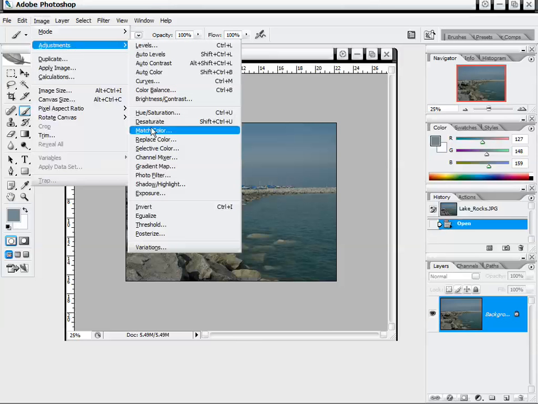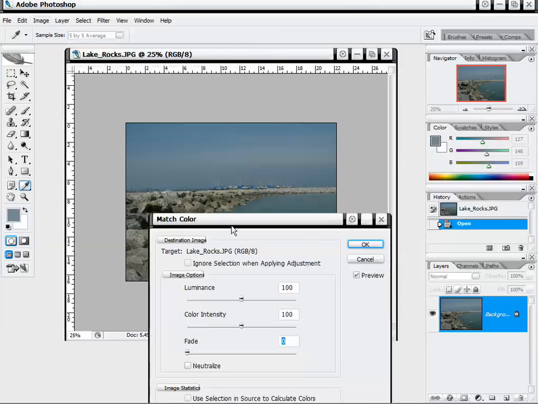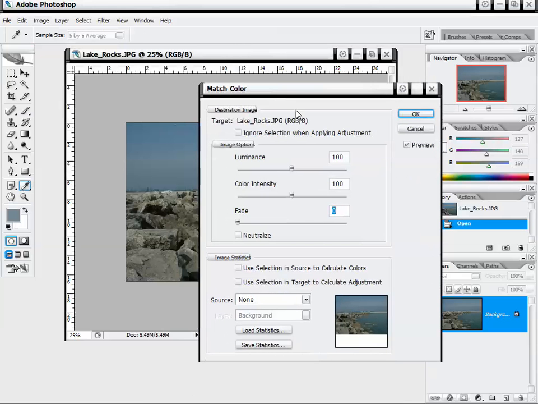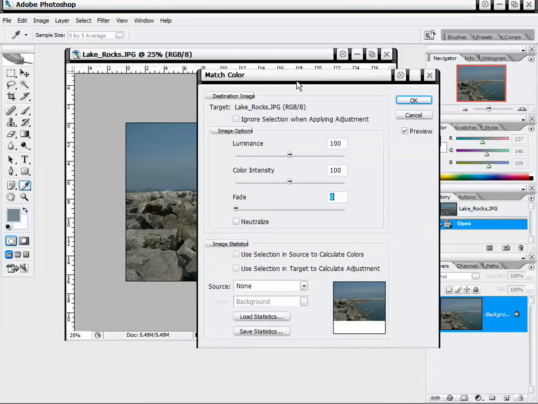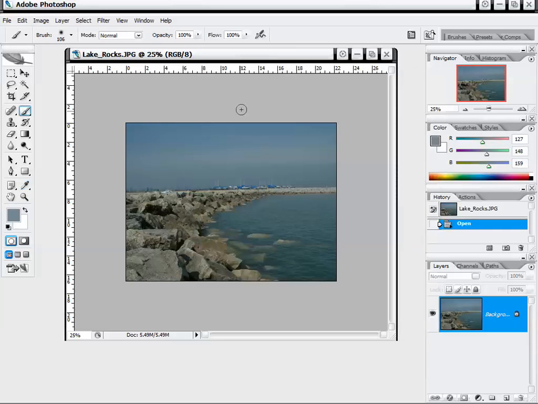I'm going to go back, and now we have a match color tool. And match color tool, I'm not going to really go too far in depth with this, but what it allows us to do is have two open images within Photoshop. So what we can do is select our source, which will be another image, obviously not the same image, and we can adjust the luminance, the color intensity, and if we click OK, what will happen is it will match the color to another open image.